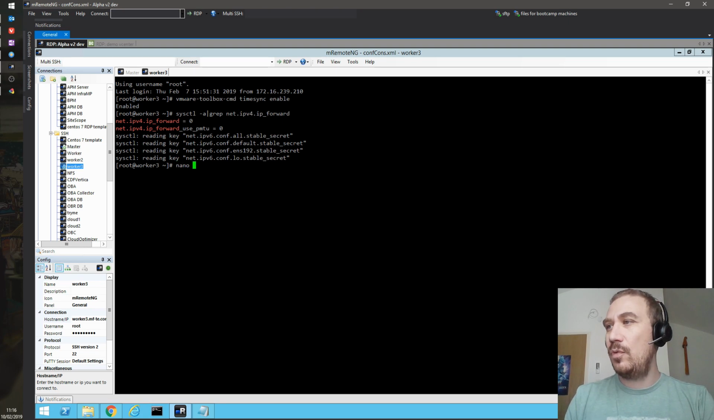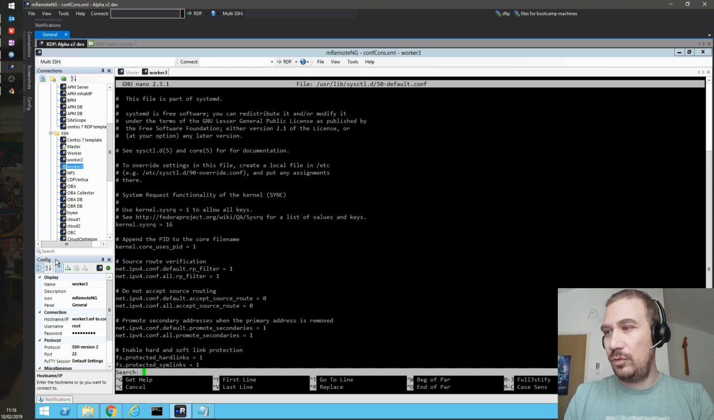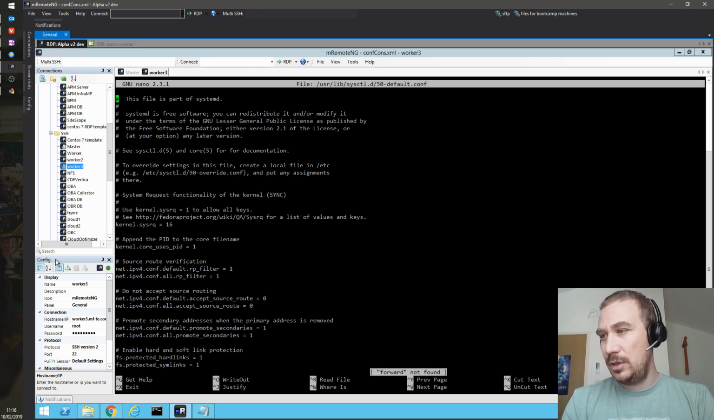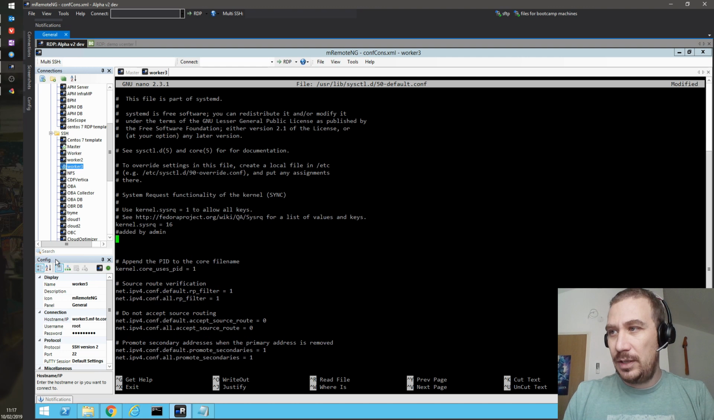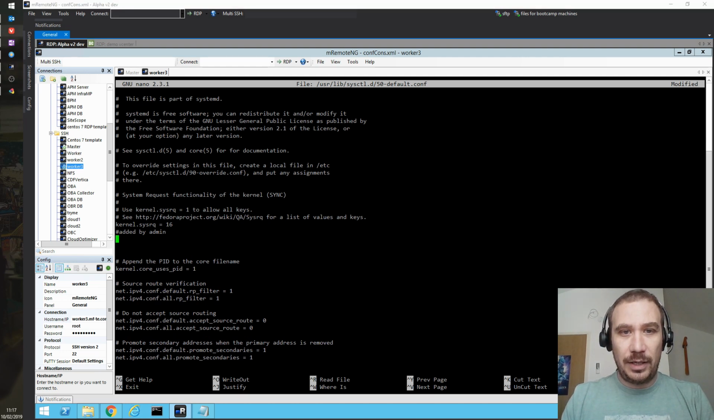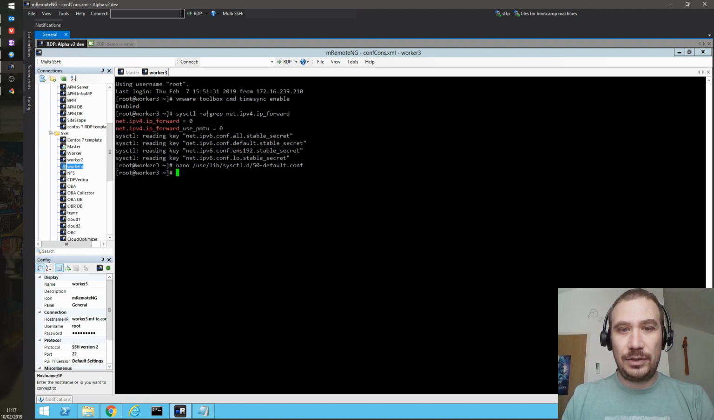It's going to be nano, right click. Okay, and we need net IP forward, control W, and we are going to say forward. Let's see, forward not found at all. Net IP forward, okay, so we're just going to add this line somewhere over here, and we're going to say added by admin, so other people would know. Right click it, exit, say yes.